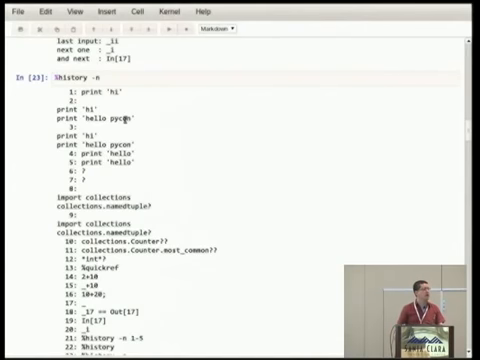Question? Is the underscore syntax you use only used interactively, or would you ever use that in code? No, that's used only interactively.